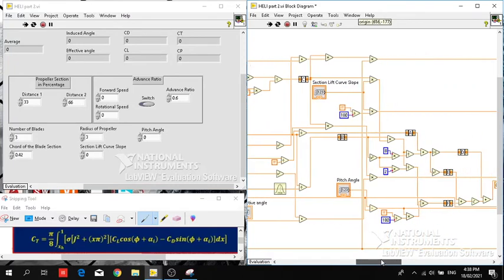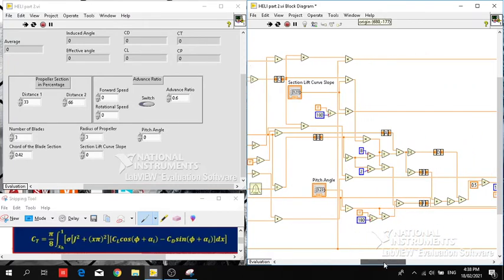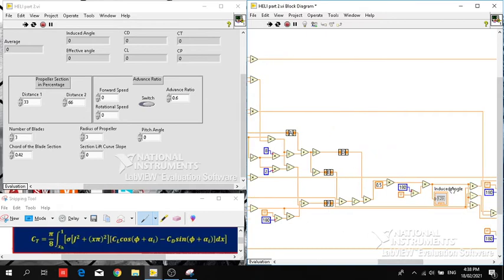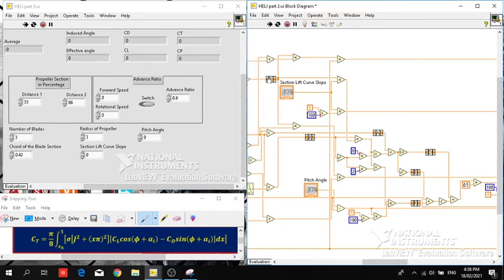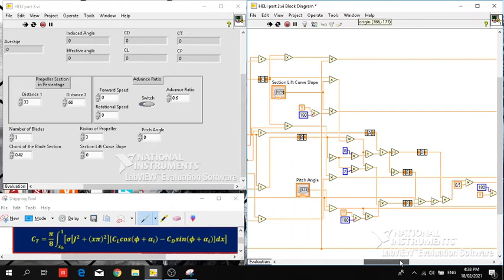Then, after a series of formula calculations, we have here what is called the induced angle. It can also be shown in the front panel as the induced angle. The induced angle formula is a very long formula which needs the solidity, and in this case, we group it into expression nodes so we can easily determine the calculation of the formula.